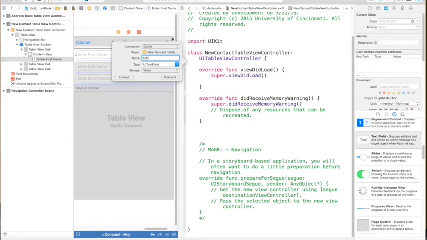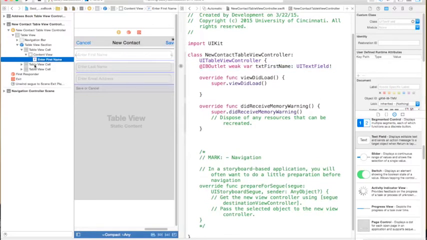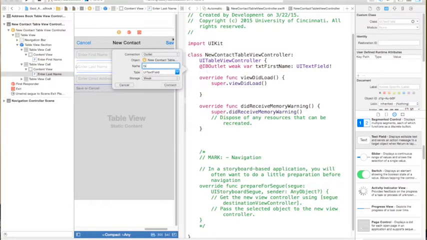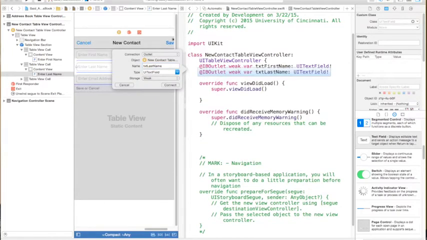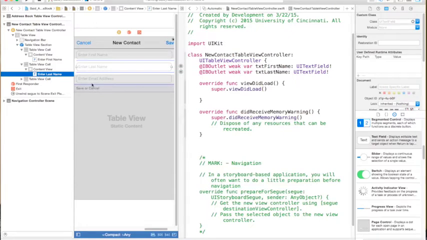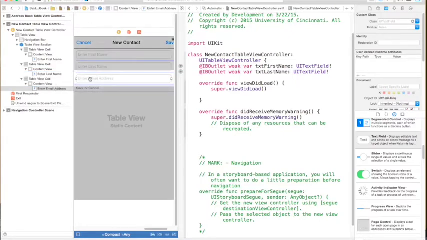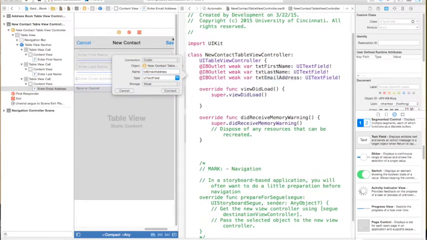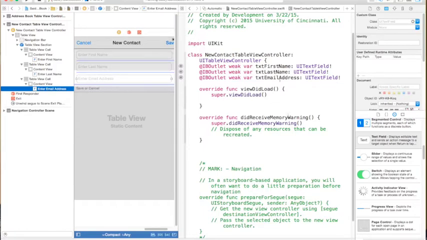So you want to select the text field, or you can take it from the content outliner directly and create an outlet, and we're gonna call this textFirstName. Connect. And then we want to do the same for the last name, and we call it textLastName, and do the same for the email address, and we're gonna connect this as textEmailAddress. So now we connected all three of them as texts in here.